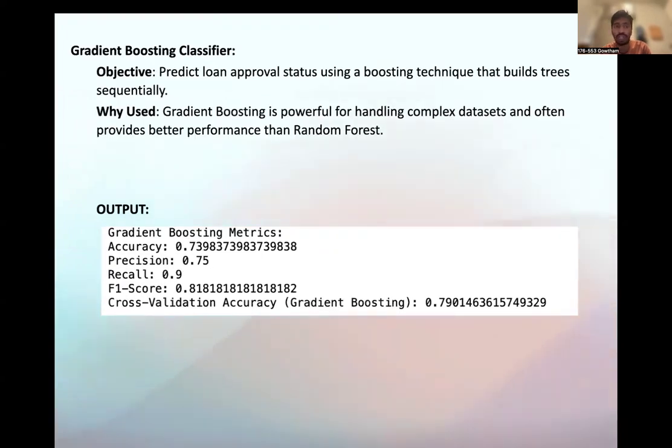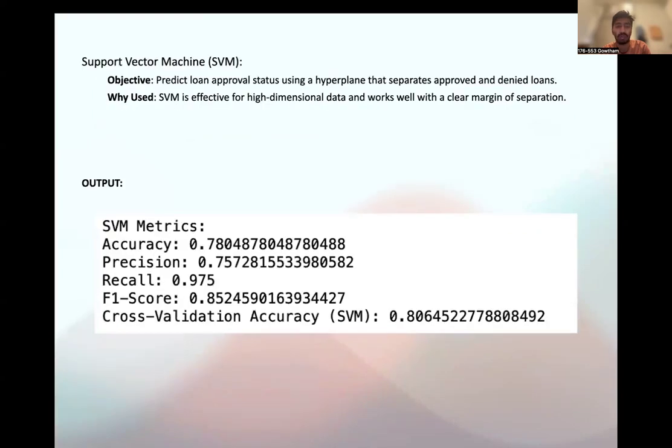Moving on to the gradient boosting classifier, it is used to predict the loan approval status using the boosting technique by building trees sequentially. Gradient boosting is powerful for handling complex data sets and often provides better performance than the random forest.